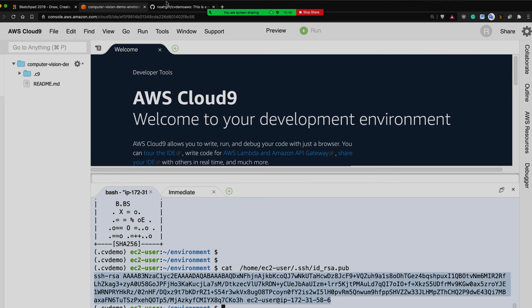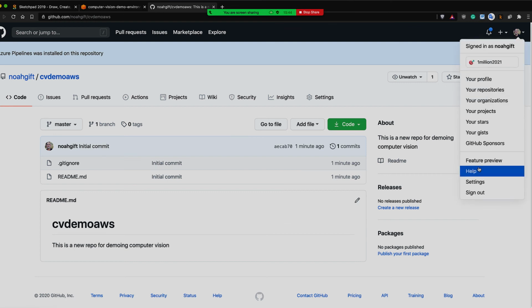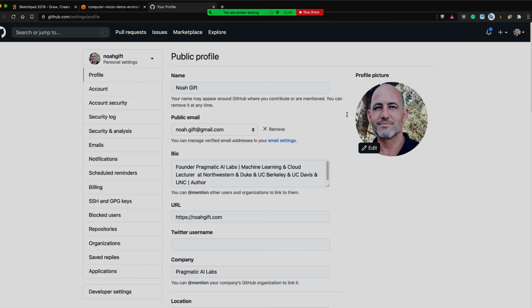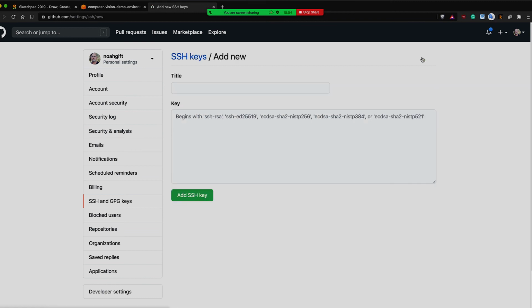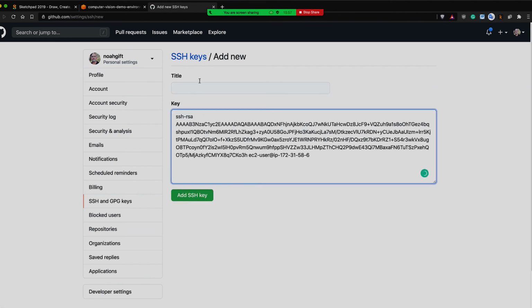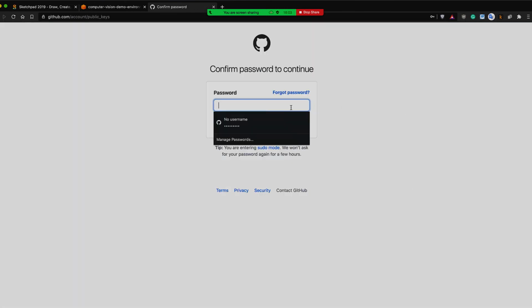So we'll go through here, and then I can just go to this location and go to settings and put them under SSH and GPG keys. There we go. New SSH and GPG key. Paste this in here and just say, new key. There we go. All right.